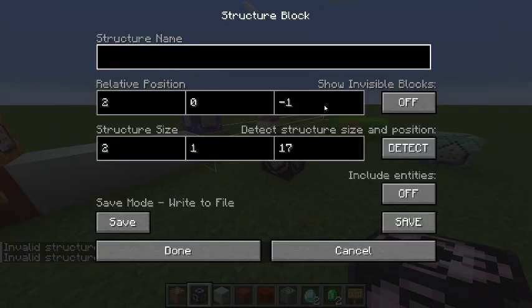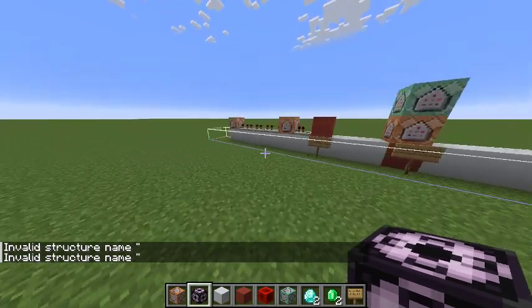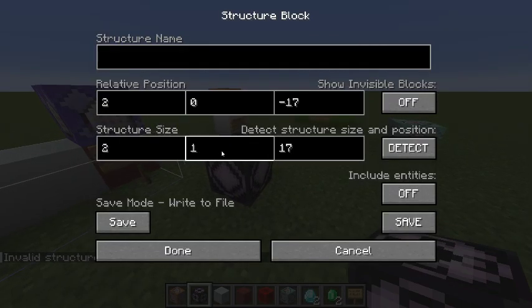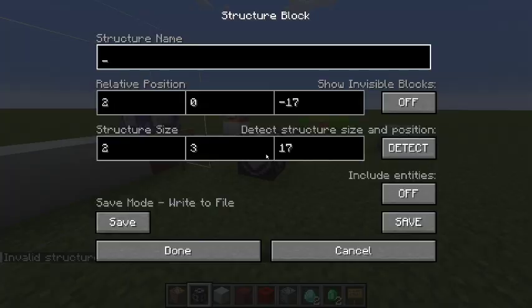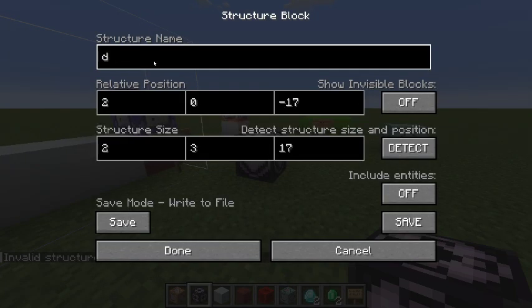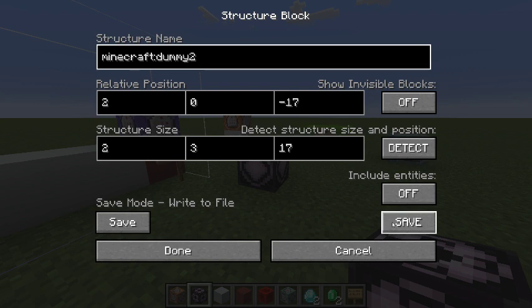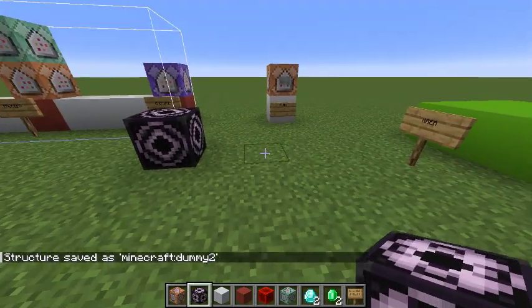And then you compensate that here. I mean, it doesn't matter if it's a bit over. You increase its height so that the whole thing is in. And then you save it as like dummy 2, because this actually isn't the first time recording this. And you save it. And then you set it to load on standby.